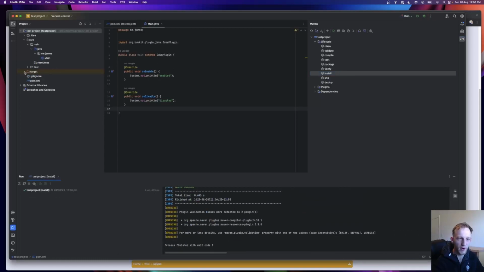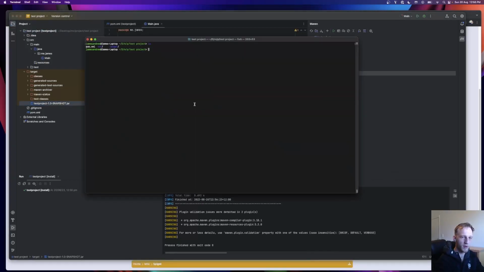What this will do is this will create a target directory here, which will basically install your entire Java plugin into your local Maven repository. And then you want to grab this jar and copy that into your Minecraft server. So that's what we're going to be doing next. So in our project here, if we just ls it again, so we go into target, and this is where we see our test project jar here. And we're going to be copying that into our server.